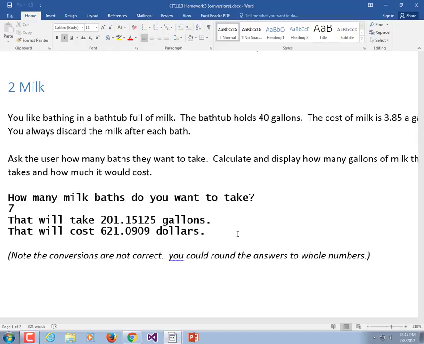How many milk baths do you want to take? 7. That will take 201 gallons. That will cost $621. Again, these numbers are not correct. Just made them up. That's my comment. Conversions are not correct, and you could round the answers to whole numbers.